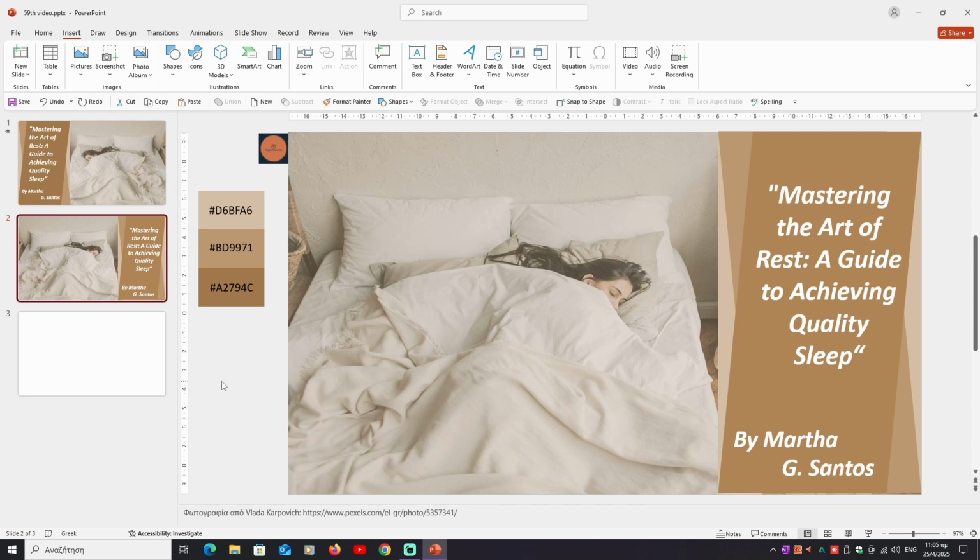For convenience, as usual, next to the design area we have placed the colors we will be using along with their hex codes on that particular title slide so you can practice with us. In this presentation we will play with image and the parallelogram shape.